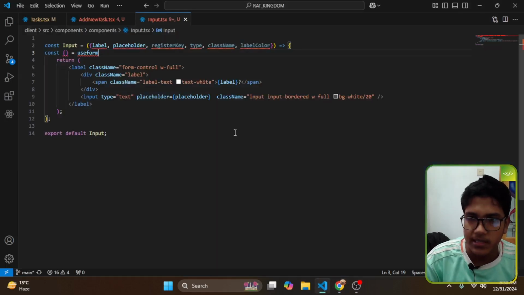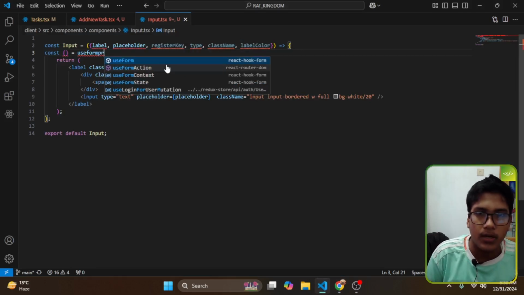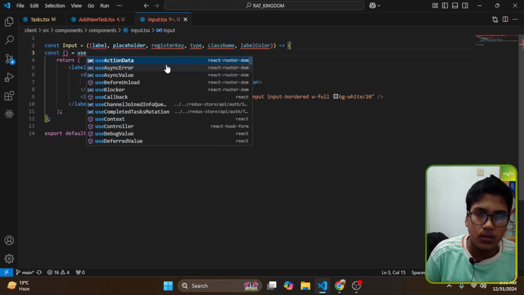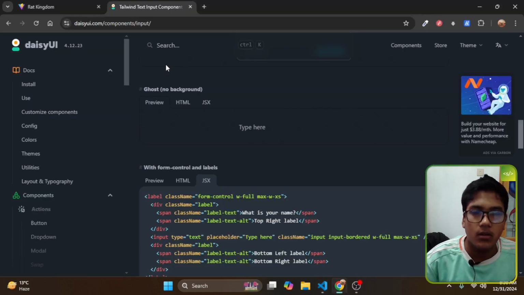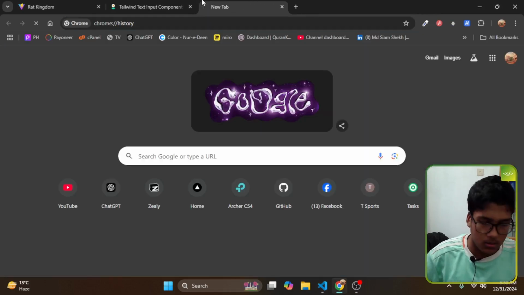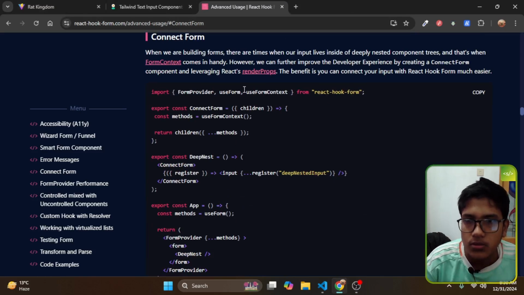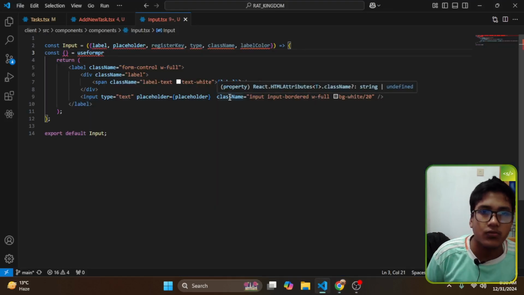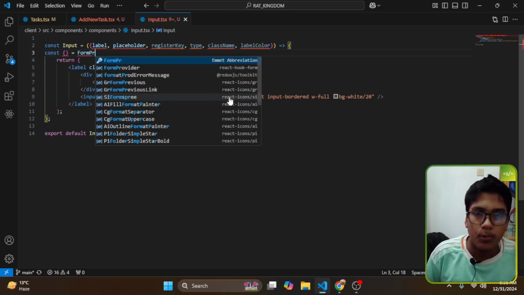Yeah, so I guess that should be form provider. Use form provider, or use if one form provider. What the? I just opened the documentation. Here is that. So that should be form provider, not use form provider, only single form provider. Form provider.